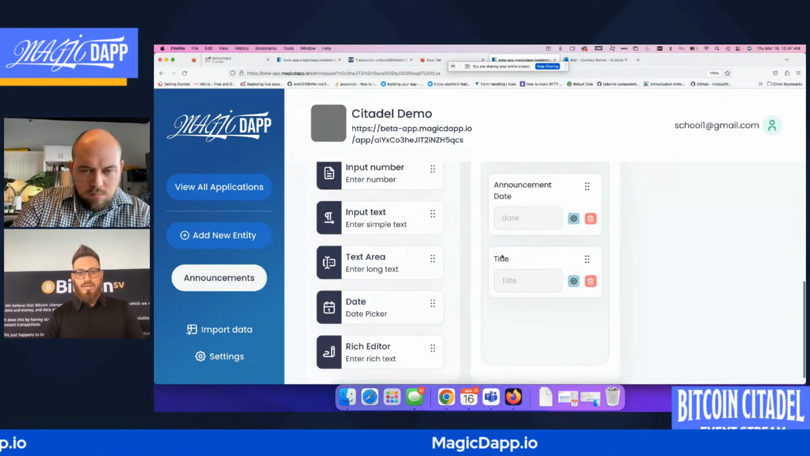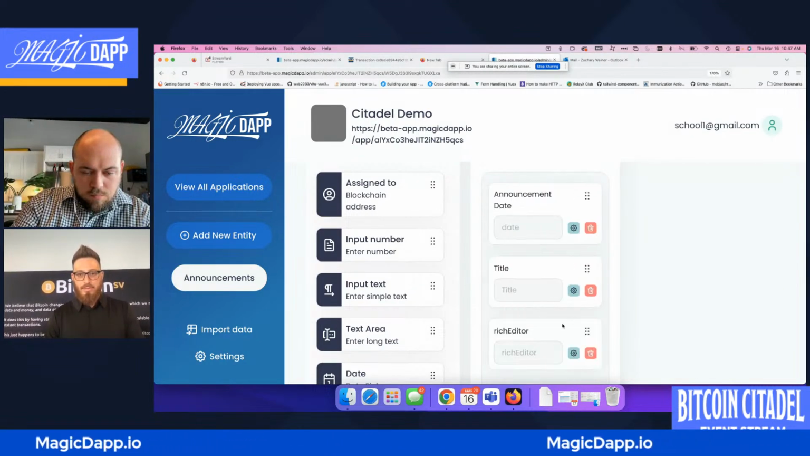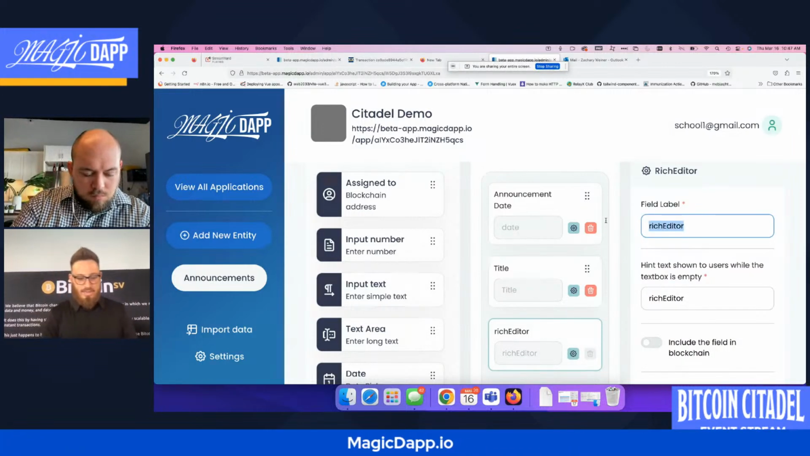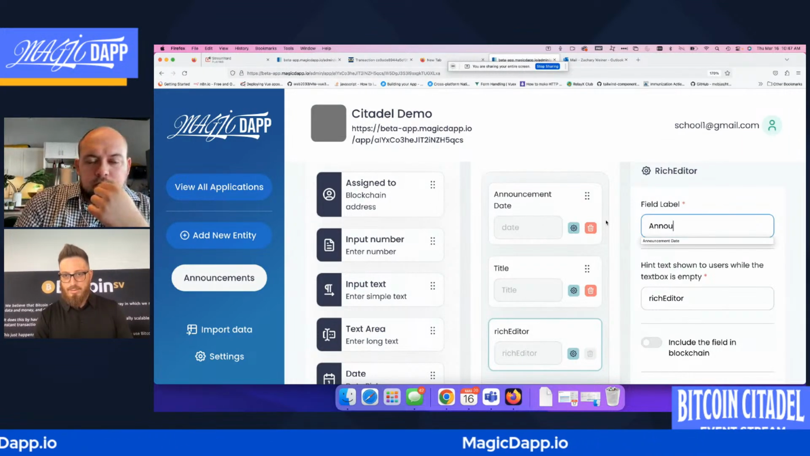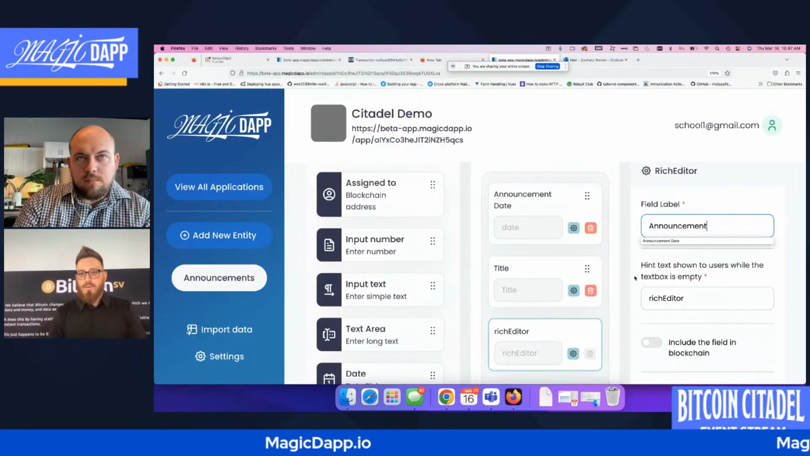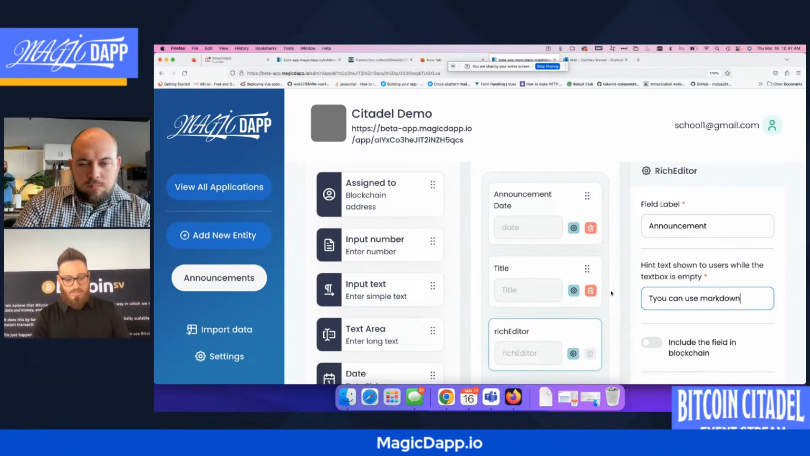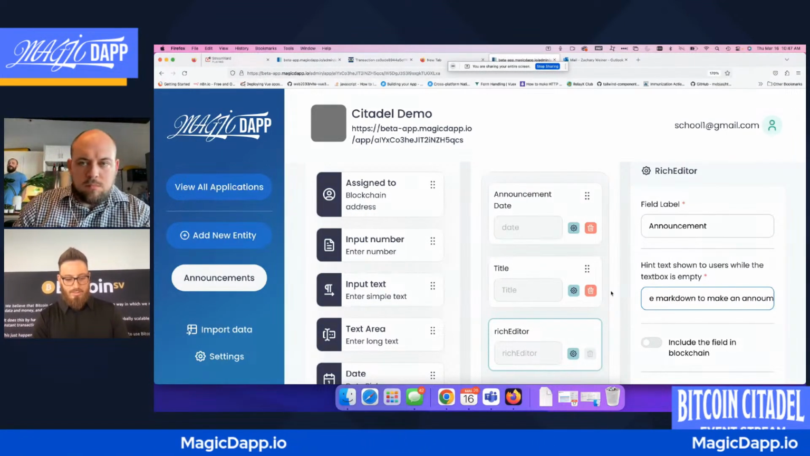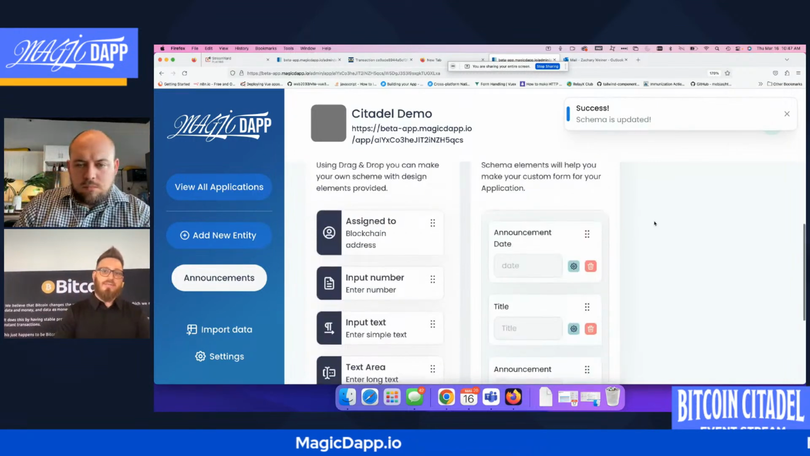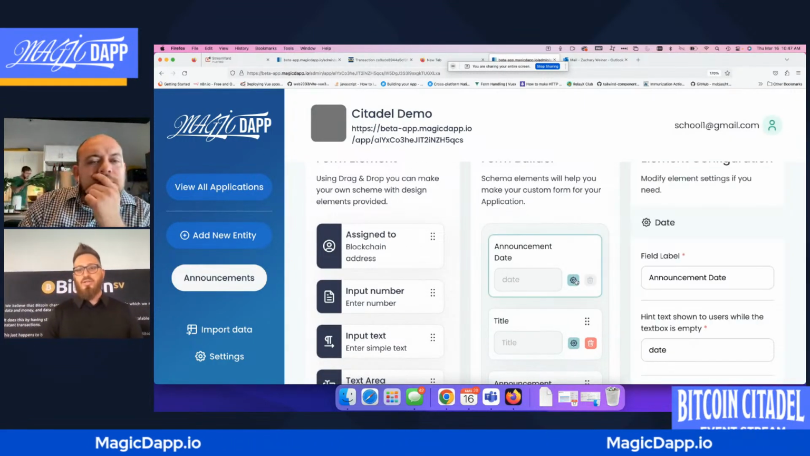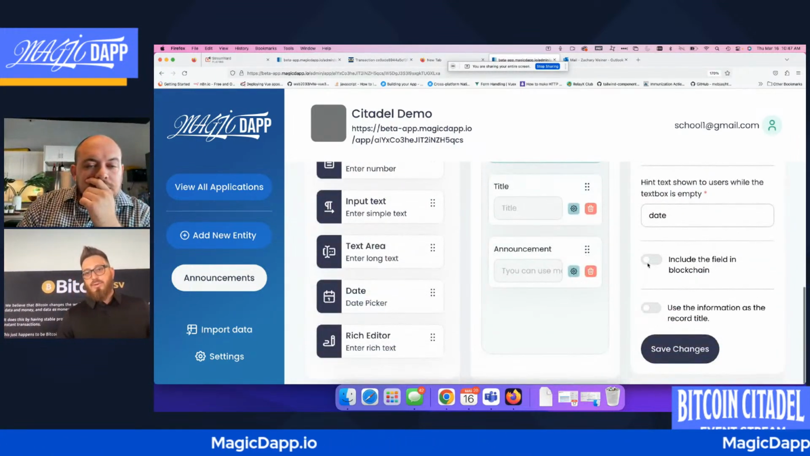What I really wanted to do is add the rich text editor here and maybe get this to the bottom if it'll let me. It's being weird about reload. Okay. And we're going to say announcement. You can use Markdown to make announcements. Let's save that change as well. Okay, so we have these three field types. Each one has their own settings. We changed the label on them, but we are going to do a couple more additions.